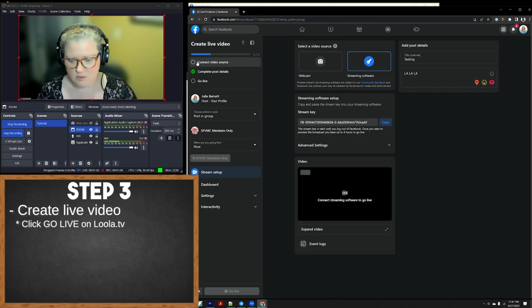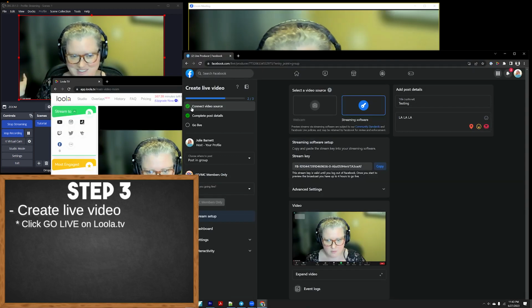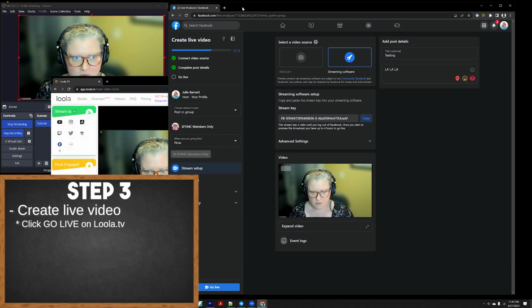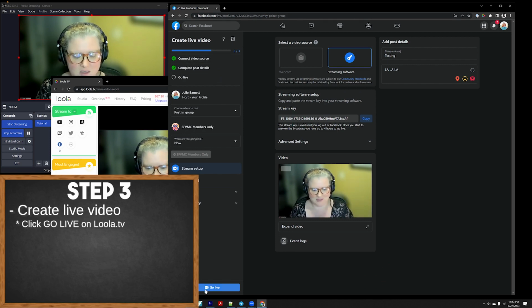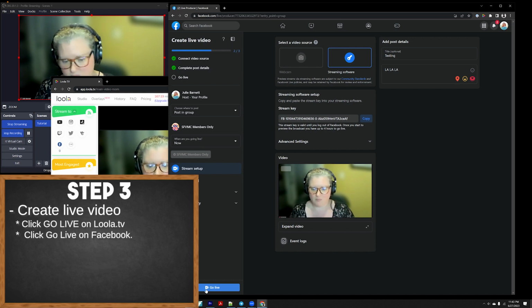So we're going to click go live and switch back to Facebook and wait for this green button to connect. There it is. So now that we have the two check marks, all that's left to do is to click go live. And once you do, bam, you are live on your Facebook group through Zoom, from Lula, from OBS.